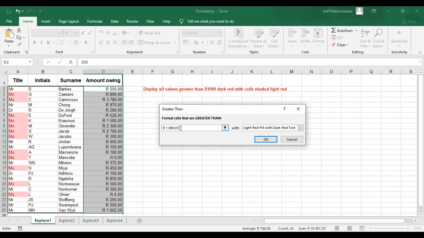Right, so greater than 1,000 must be light red. The fill must be light red with dark red text. So dark red text and light red fill. Okay.